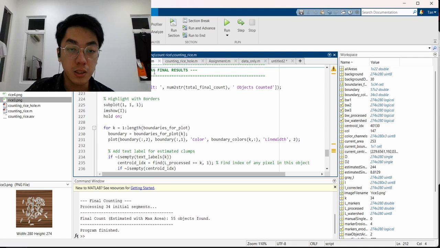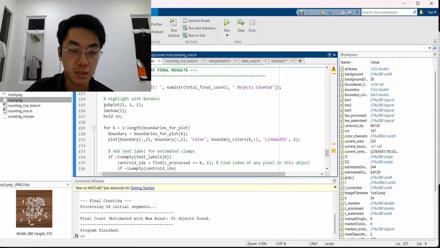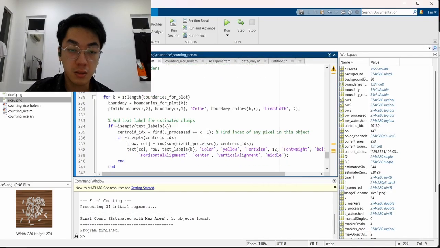The last step is to display the final result for the figure 4 as we saw before, which is this figure 4. We have the final result, this object counted as subplot. This is for plotting the boundary, setting color and the line width.